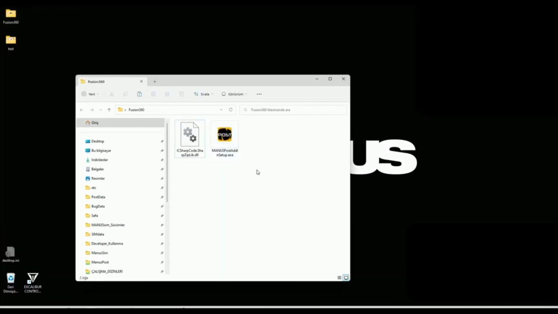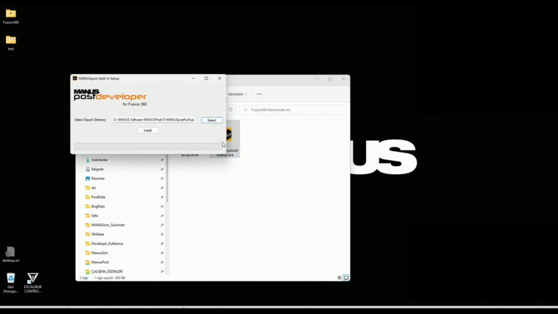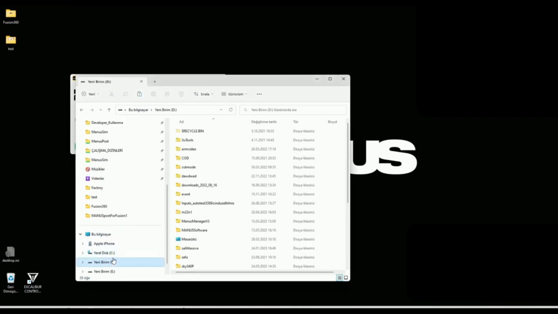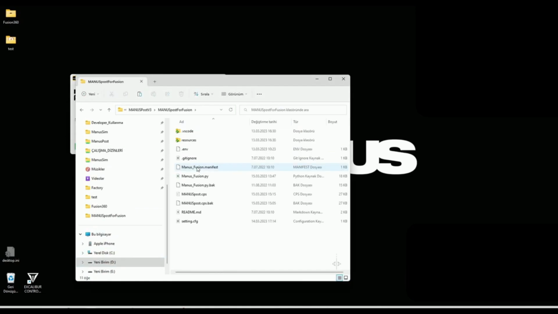Once the setup file is downloaded, open it and select a directory for installation. By default, the installation will be done to the Manus software folder. Then press the Install button. Installation is now completed successfully. Let's check that. Here you can see the Fusion 360 integration files for MANUSpost.